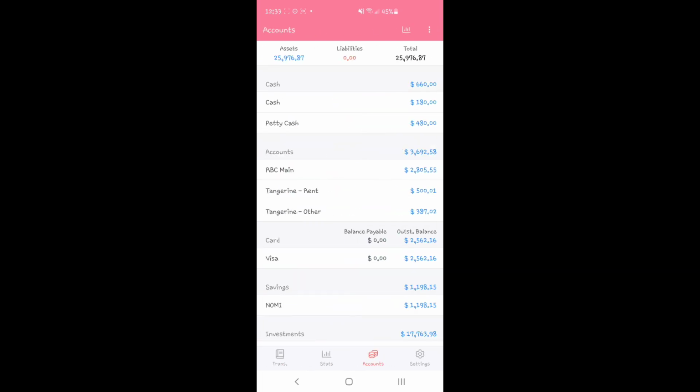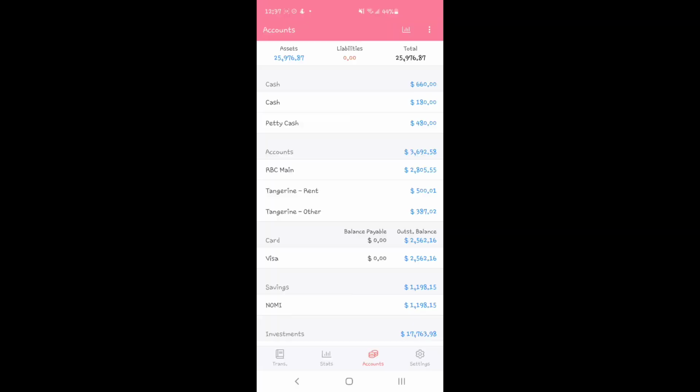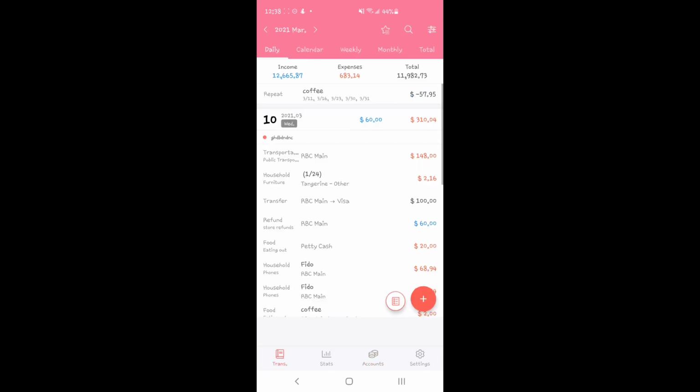Okay, so now that we have looked at our graphs and charts, we're just going to take a quick overview look at navigating through the app, the different features that they have, the different ways that we can see our information. Okay, so now we're going to just take a look at the actual layout of the app. At the bottom here, you see you have your menu for your settings, your accounts, your stats, and your transactions. We're going to go back to the transaction page.